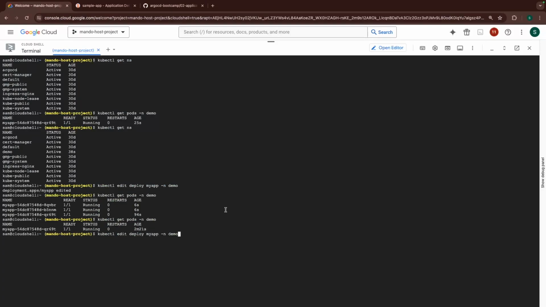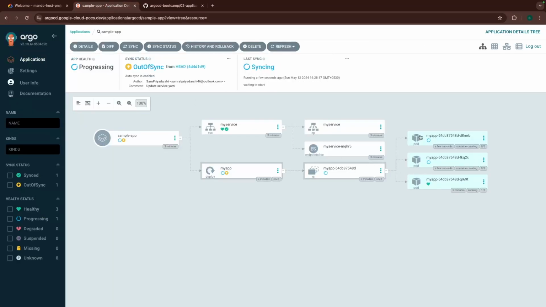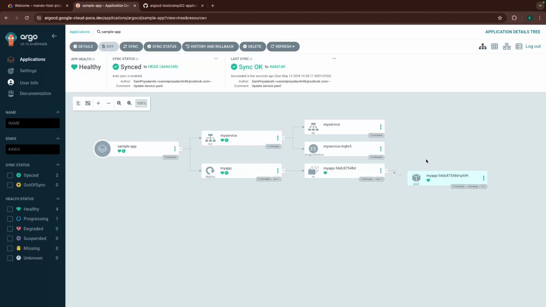So if I go here and let me again edit it and change the replicas from 1 to, let me increase the number to 3. And this time if I go here, you'll see that 2 are coming up, but ArgoCD comes into place and then deletes them. That is self-heal, right?